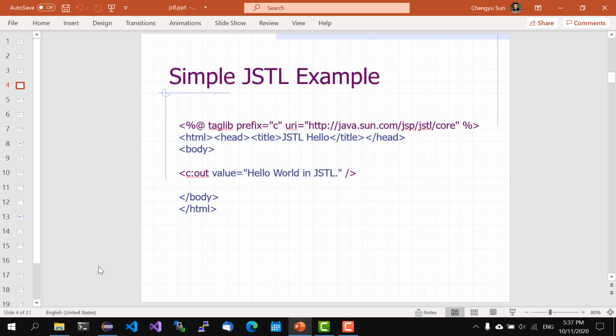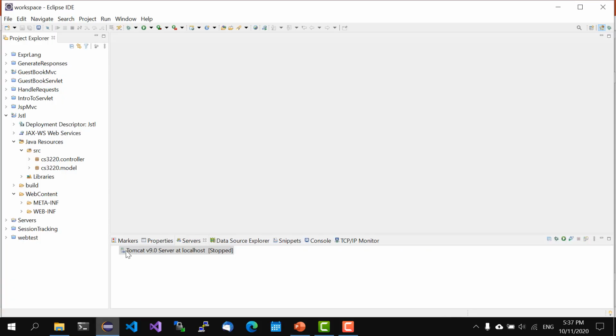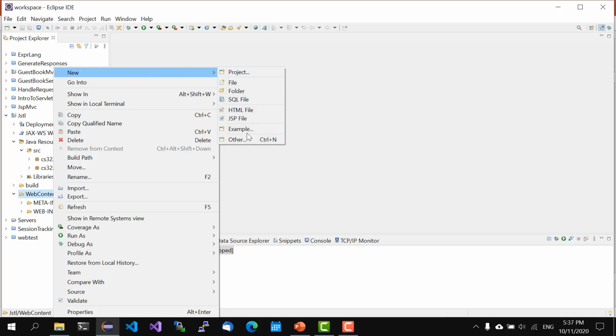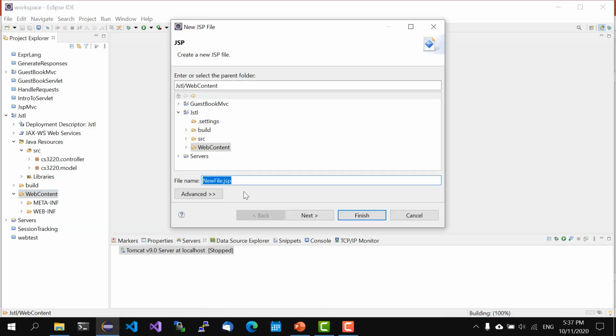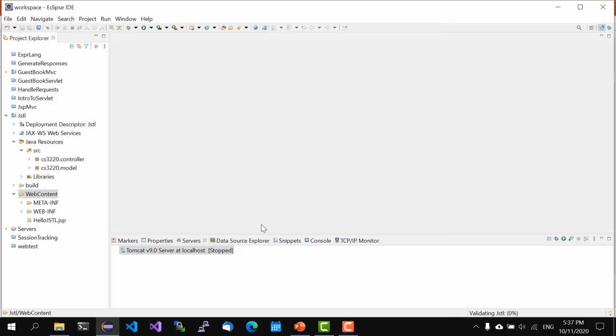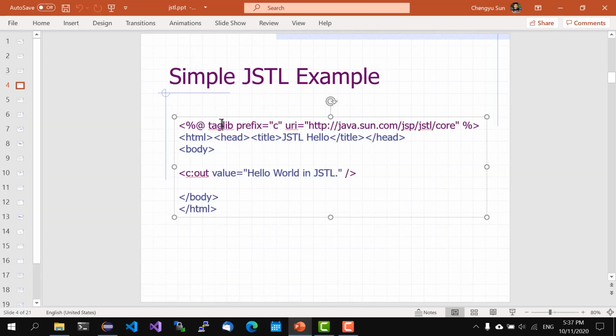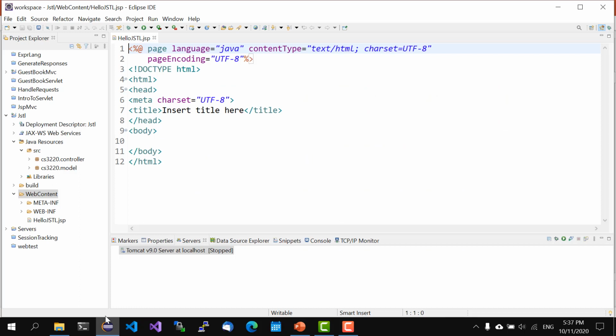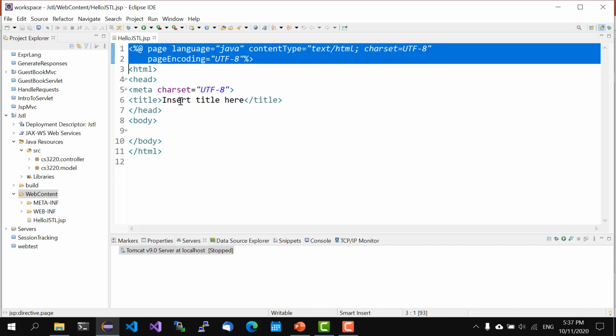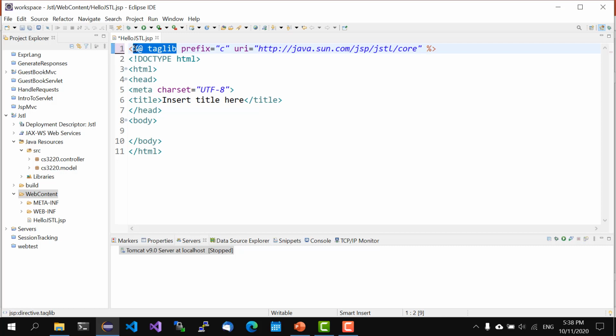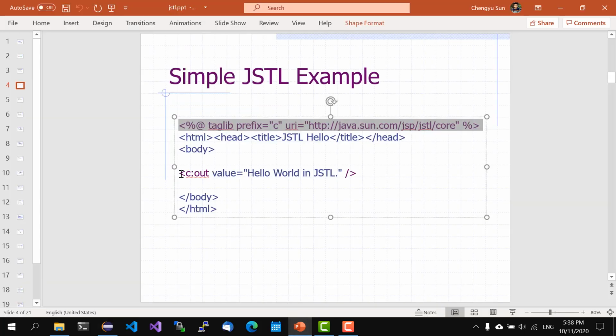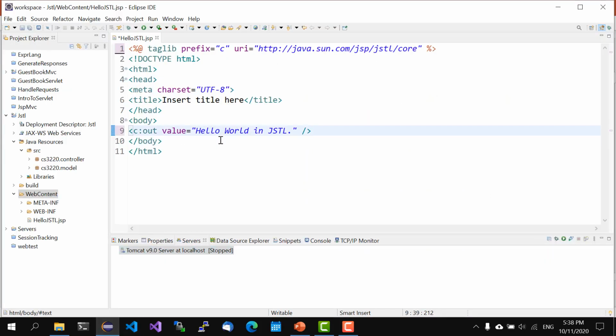Let's create this JSP in Eclipse and see how it looks. We'll create a new JSP file, and let's call it helloJSTL. And let's put this in there. This is called a taglib directive, which we'll discuss a little bit more in a moment. And this, of course, is our tag. And let's run this.